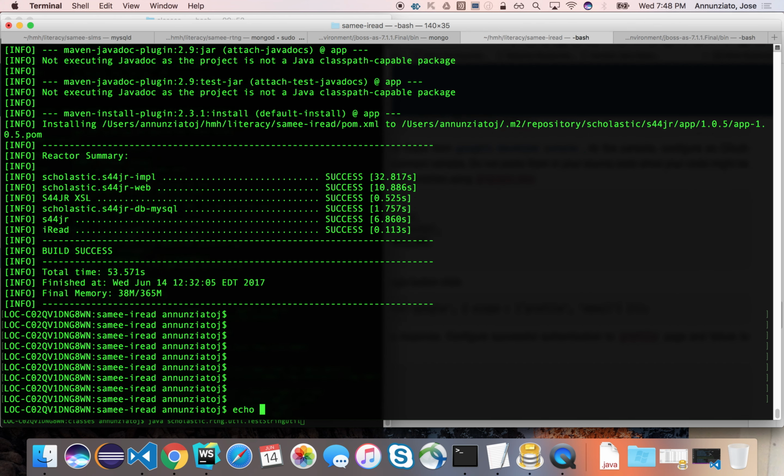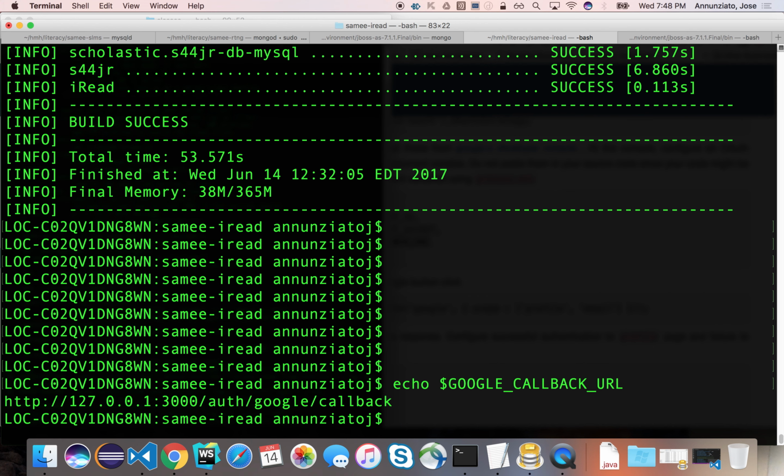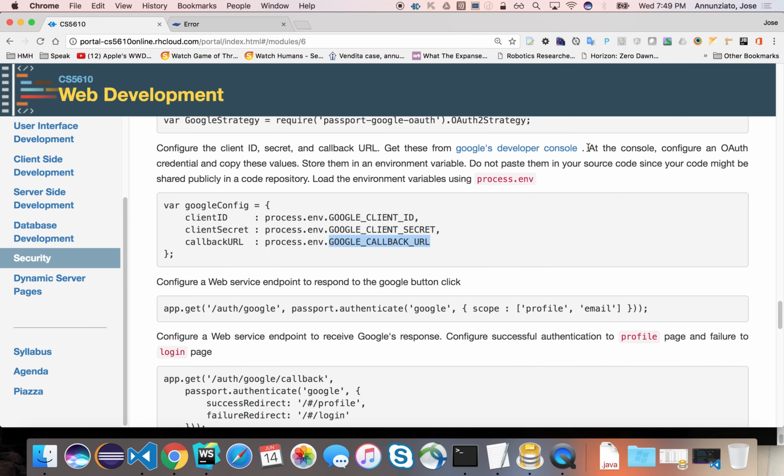I can say echo callback. Okay, if you look at that, notice that it says HTTP, this is my local machine, 3000, auth/google/callback, meaning that locally on my server I better be listening to that endpoint. It's just a plain old GET request that is mapped to this route. Okay, I need to listen to it because that's where Google is going to come back to me, and pass me the profile information, and let me know if it's successful or not.